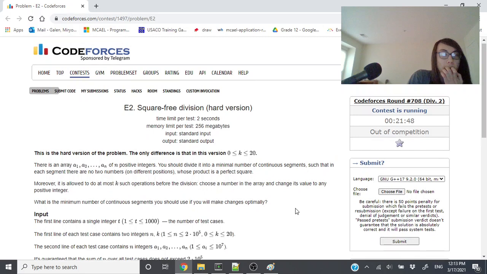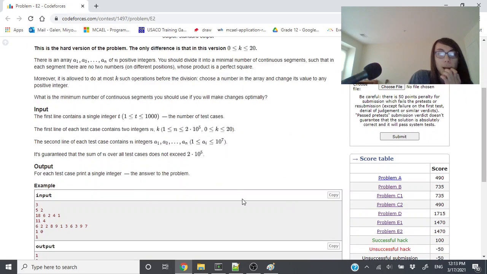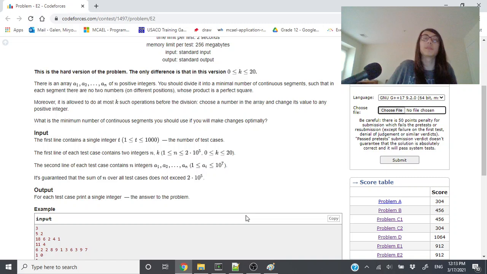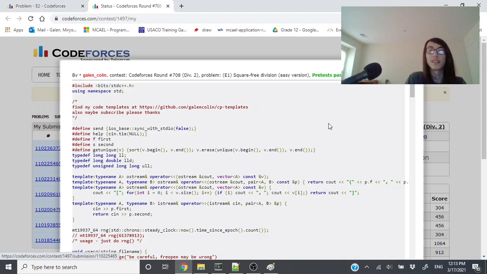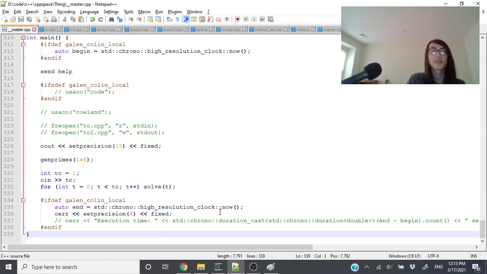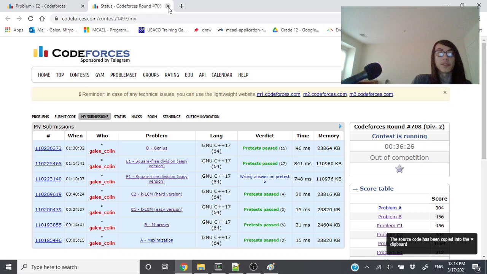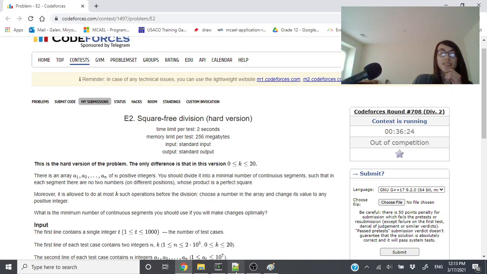Alright, now we can try to solve E2. I can refresh just to make it less scary. The only difference is that in this version, K is at most 20. So we can go to my submissions and copy in E1, perhaps. Even if it's overcomplicated with segment tree stuff, it still has the utility stuff I used, like the number theory stuff. So let's see.